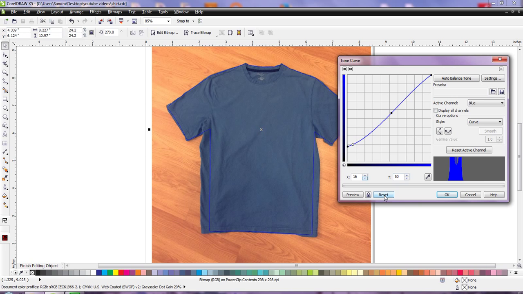So if you get all out of whack, you just hit reset, and then you can go back and quickly grab. These aren't as subtle and easy to use in some ways as Photoshop, but they can get the job done. You can see how they get out of whack easy.